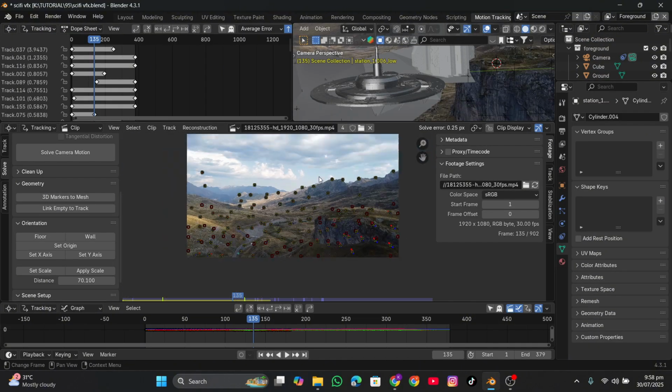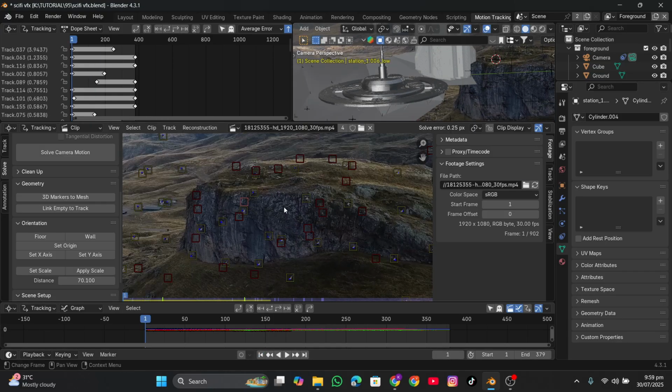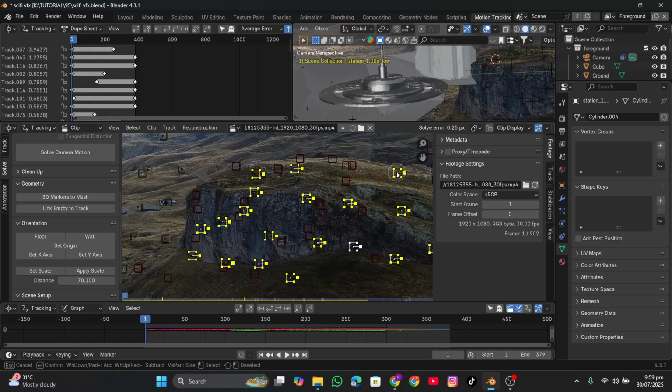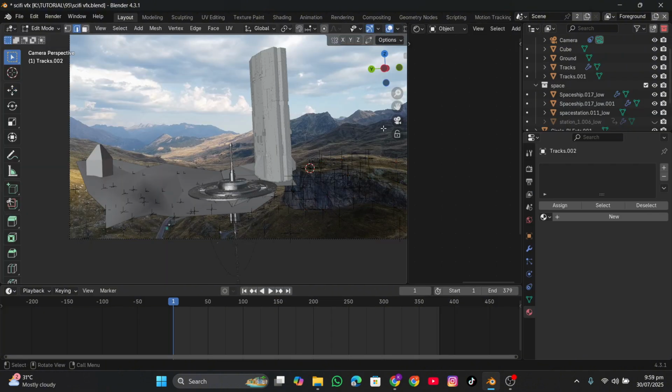We're gonna get back to motion tracking again, and we're gonna go to the first frame. We're going to select some trackers. I'm going to select this one and hit C. Select this one, and that one, and all of those. And then just click 3D markers to mesh, get back to layout, and go into edit mode.